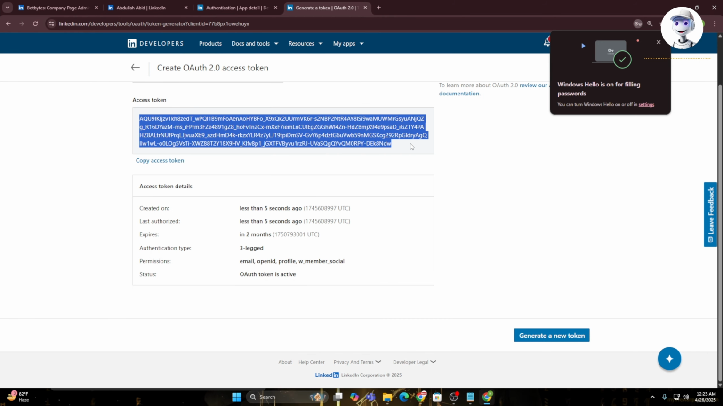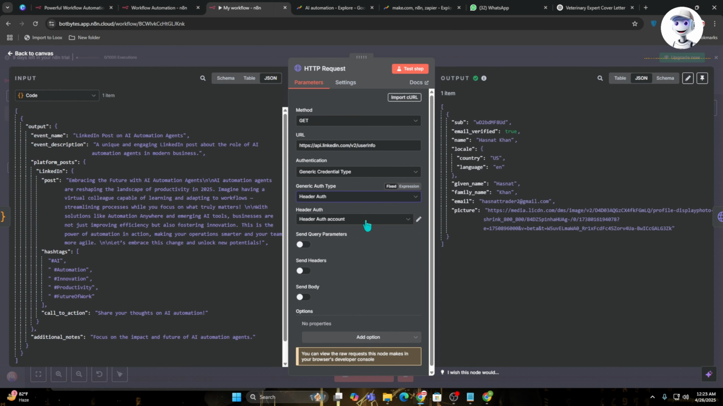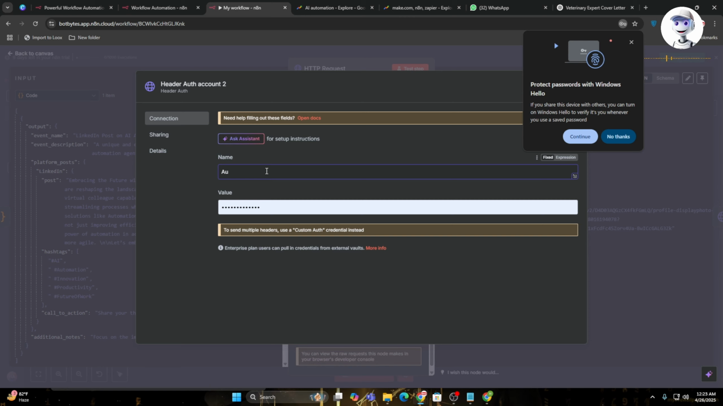Just select generic credential type over here in authentication, and over here you need to select header auth. In the header auth section, as I have already connected it, but I'm going to show how to put the fields over here. You just need to give it a name. So we are going to name it authorization.